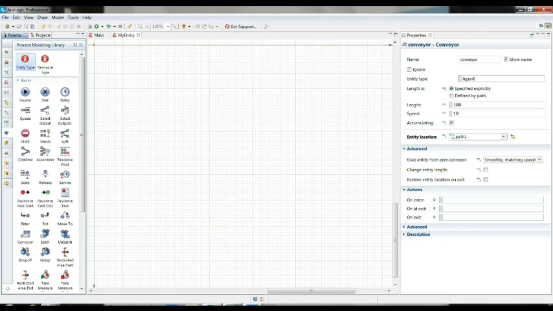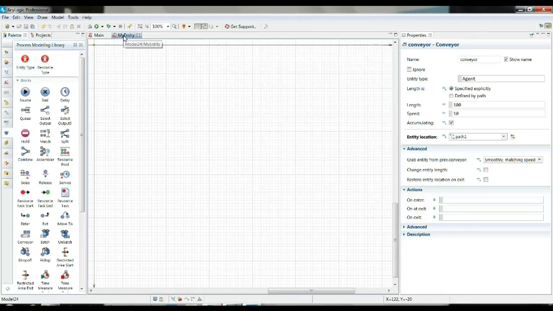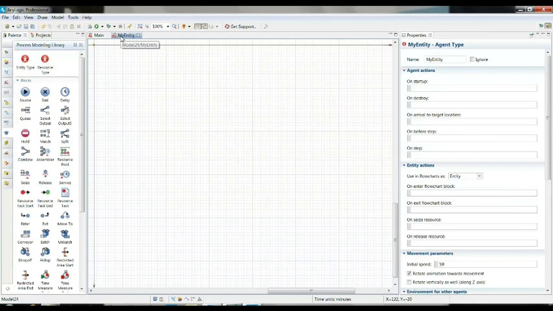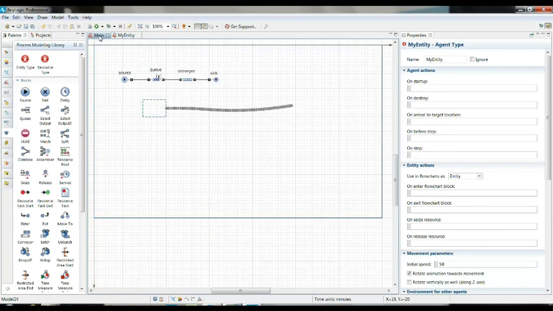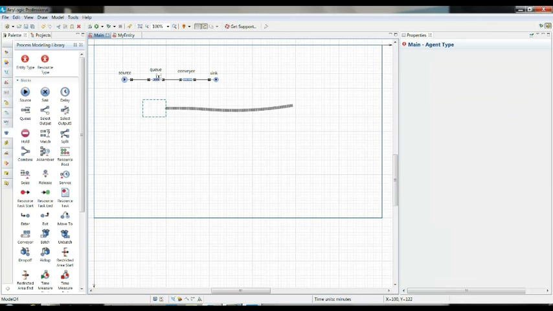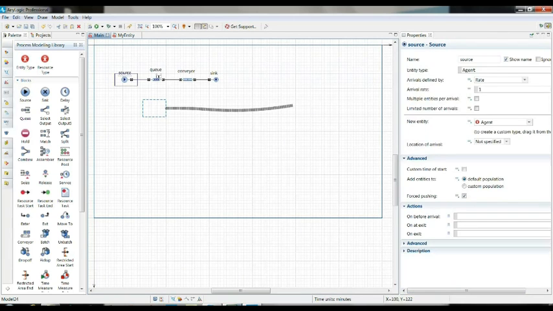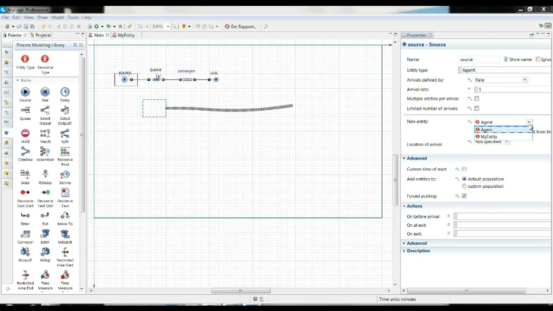You will notice that a new agent is created called MyEntity, and you can see the workspace associated with that agent. But let's go back to main. Now if we click on the source block, we have the option to, in the source block properties, change new entity from the default agent to MyEntity, which represents our closed box.